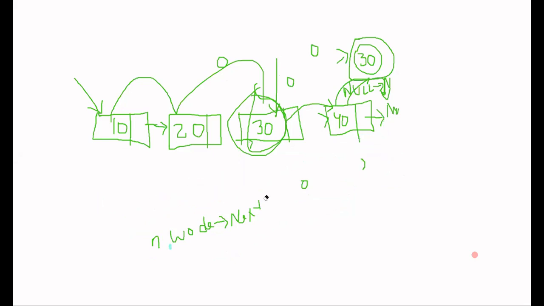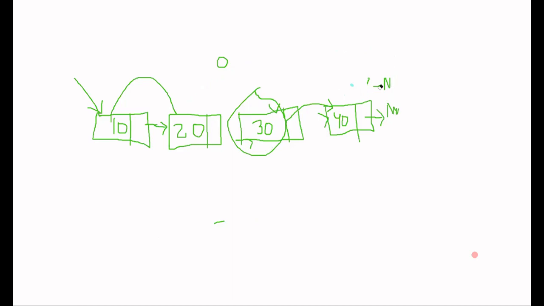Is anybody having any doubt till now? Let me draw it again. Suppose I have to add 100, and a node has been created. The node has already been created, so our current is currently pointing to this node. Is that clear with everyone?